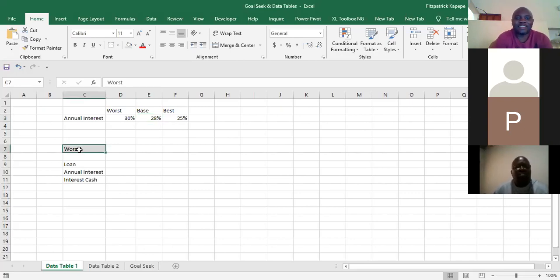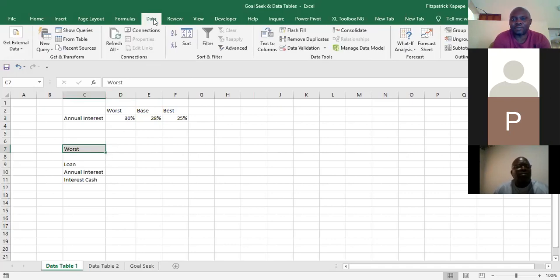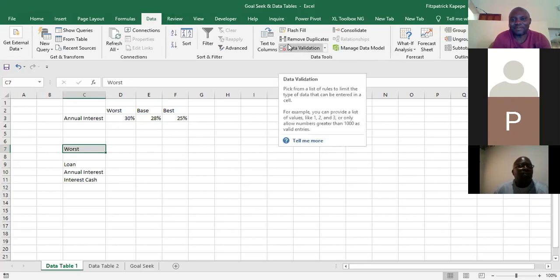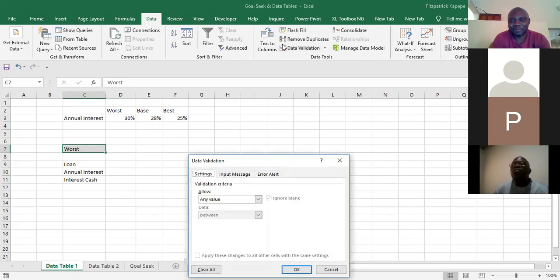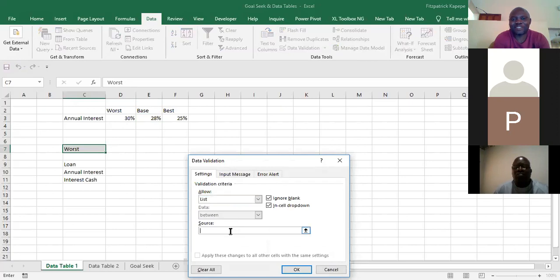So here, where I've typed worst, let's do a bit of data validation. We create a list. So we'll go to Data. Let's go to Data together. On Data, guys, let's go to Data Validation. Under Data Validation, you know what to do. We go to List. Under Source, let's just highlight from D2 to F2.